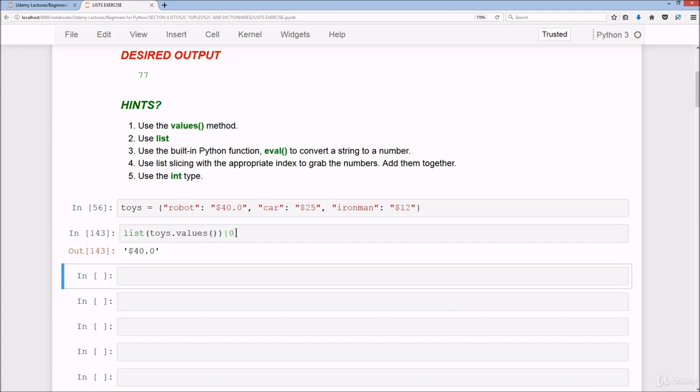So we do 0, we get the $ as well with the 40. So we don't want the $ because we can't convert and then add this particular string when it contains a $. So what we can do is, let's say we do 1, we get 4 only, but we want the rest of the number. So we do colon, and now we have the string of 40 without the $. And then we can convert this into an actual float number. So we have 40.0. Okay, now we can do some arithmetic on this.